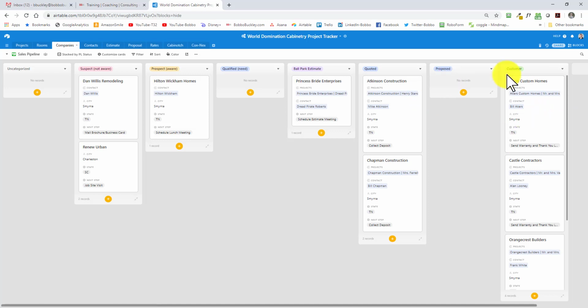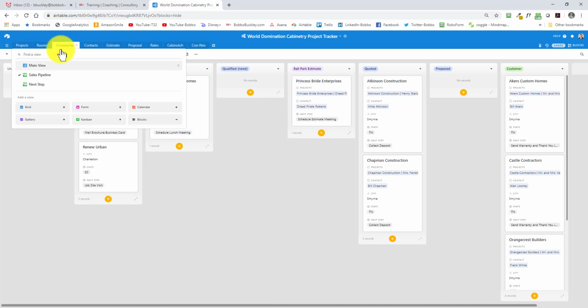Once they sign that proposal, they're a customer. And then the manufacturing portion is that production schedule we were looking at earlier. So that's a really valuable part of this tool, is this view, sales pipeline, on this companies tab.